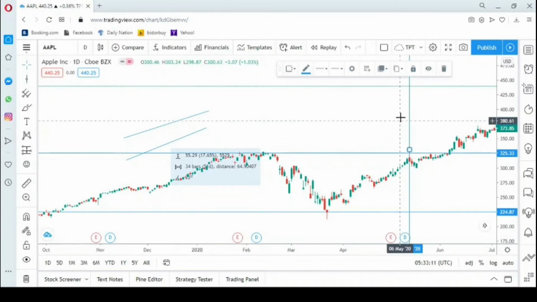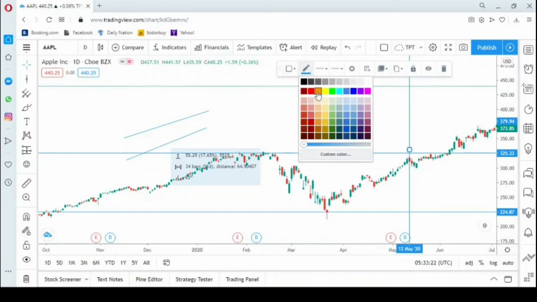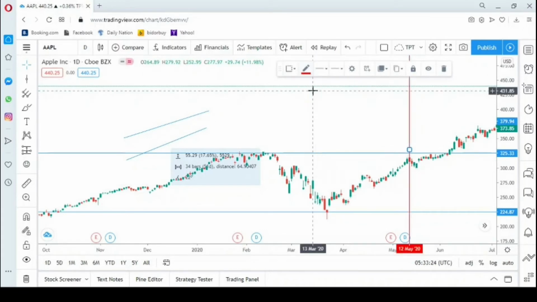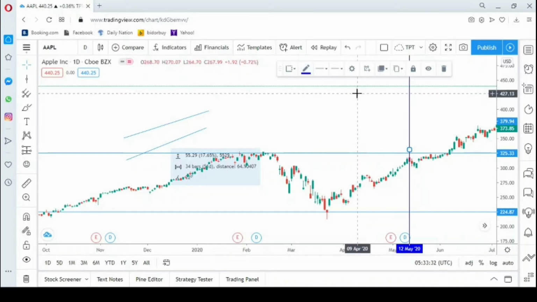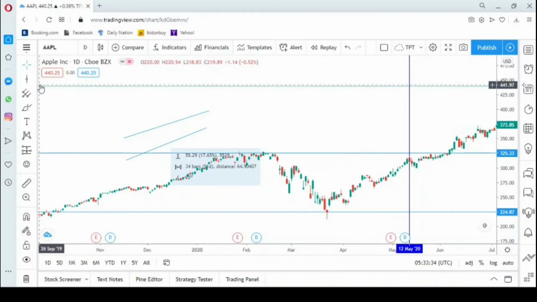That is it. You can also change the color of these drawing tools here by clicking on a drawing tool that you desire. You come here to the colors here and you choose, let's say I want to use red, that is it. If I want to use black, that is it. If I want to use blue, that is it. That's how you can change it.